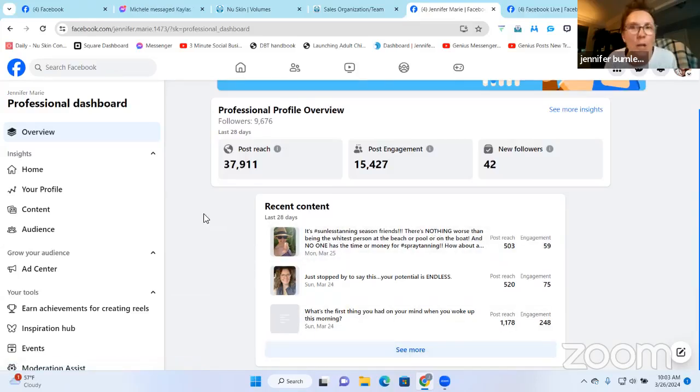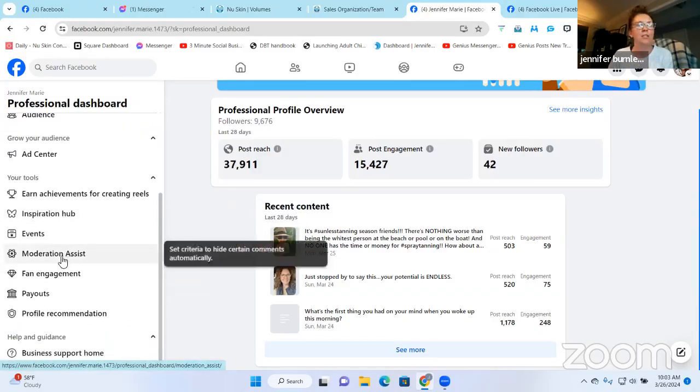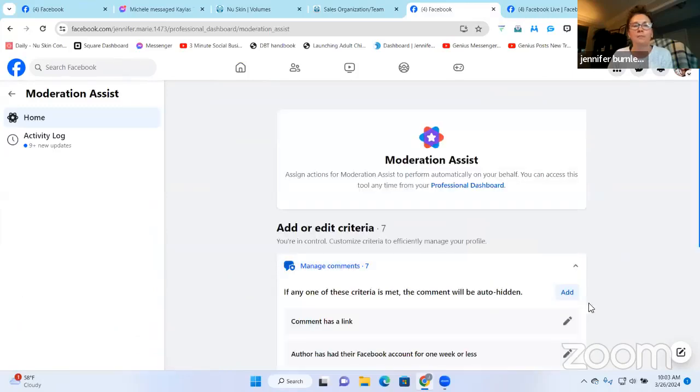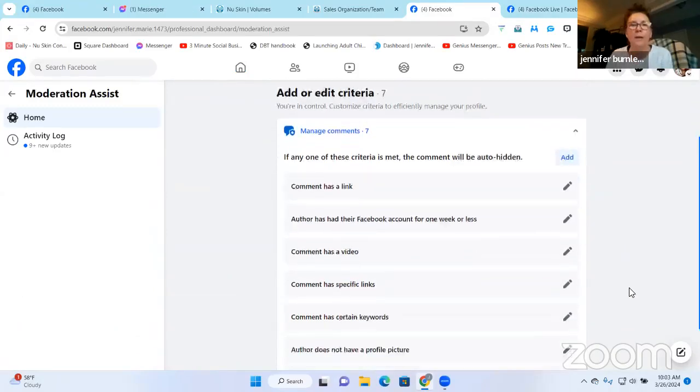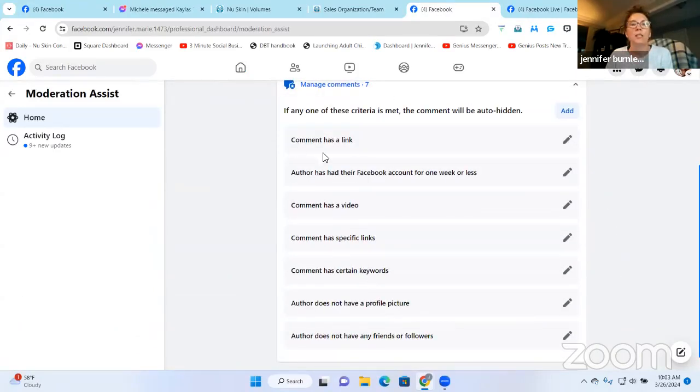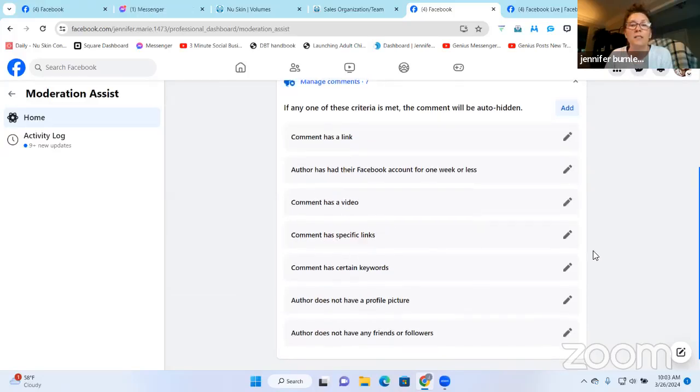Okay, but here is the hack. Get out a pencil and paper. Ready for this? Moderation assist, right here. Click on that. This is just like in groups, okay? So no one can put a link in my posts. So I have that on there. If the author has had a Facebook account for less than a week, which is a scammer account, they can't comment. If the comment has a video, can't comment. That's how people are spreading porn all around. If the comment has specific links. So I've done all of these.